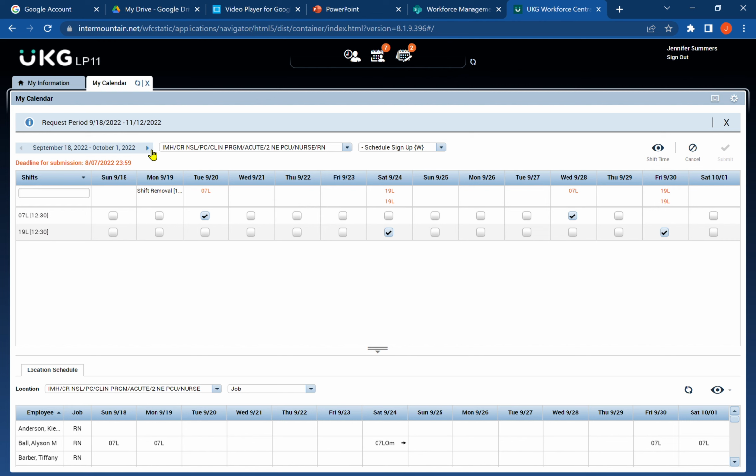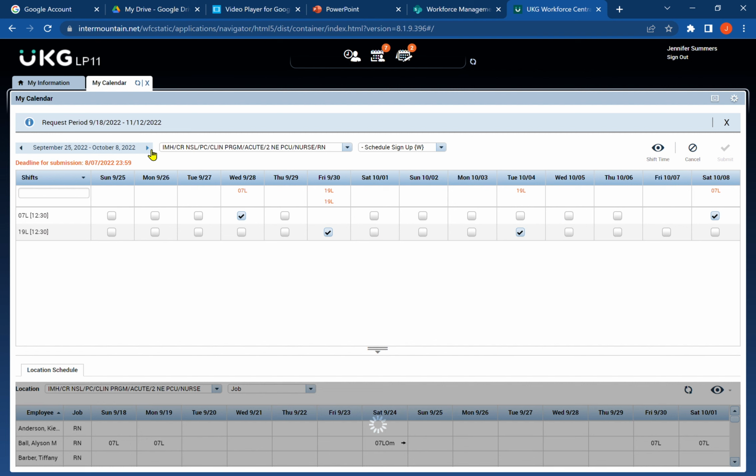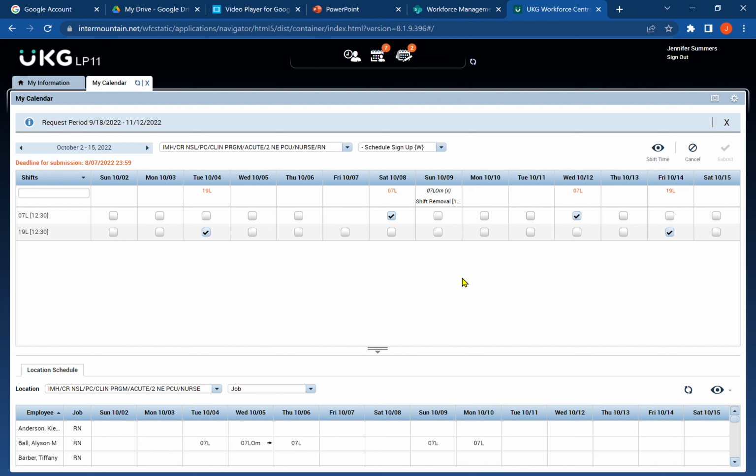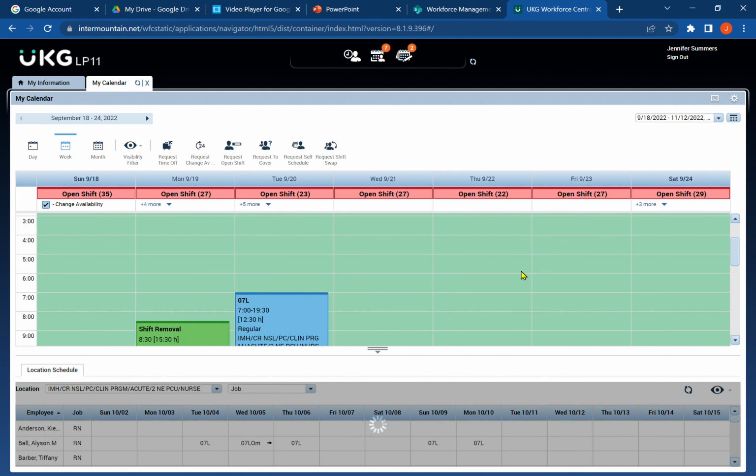Then you can click over and go to the different weeks and sign up for the ones that you want. Keep in mind that this is not an official schedule yet. These are just the shifts that you are hoping that you'll get. The schedule doesn't post and become official until probably a couple weeks before the schedule period starts, and you'll get a notification through Kronos. Once you've chosen the ones you want, make sure you hit submit so it saves. Since I haven't made any changes, I'll hit cancel.